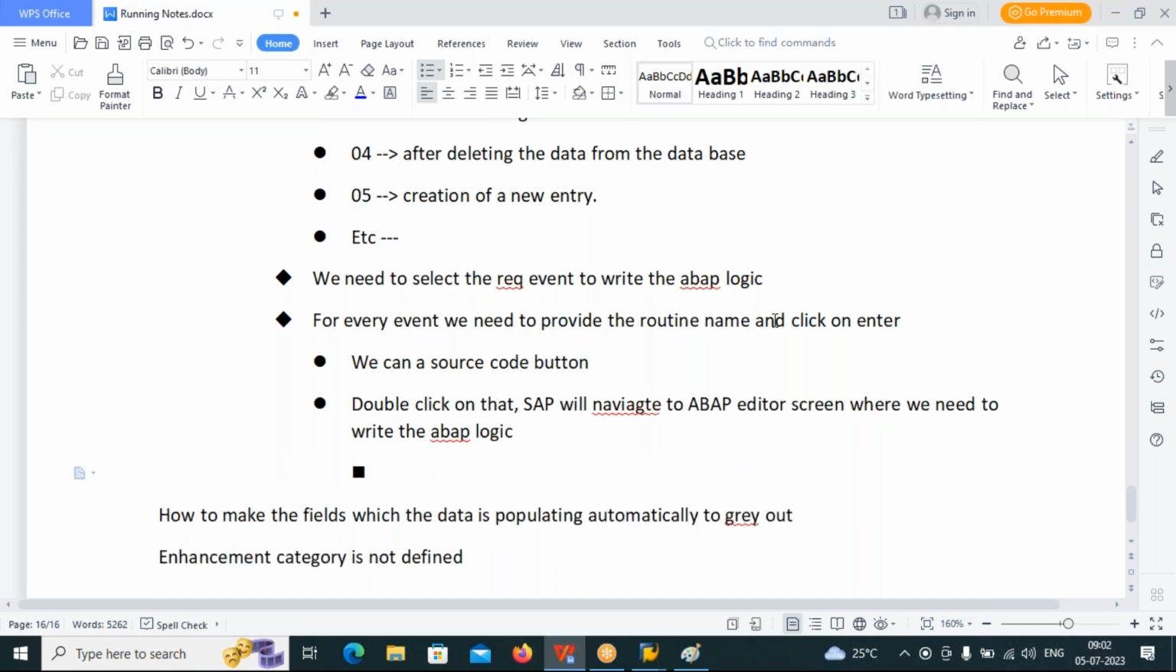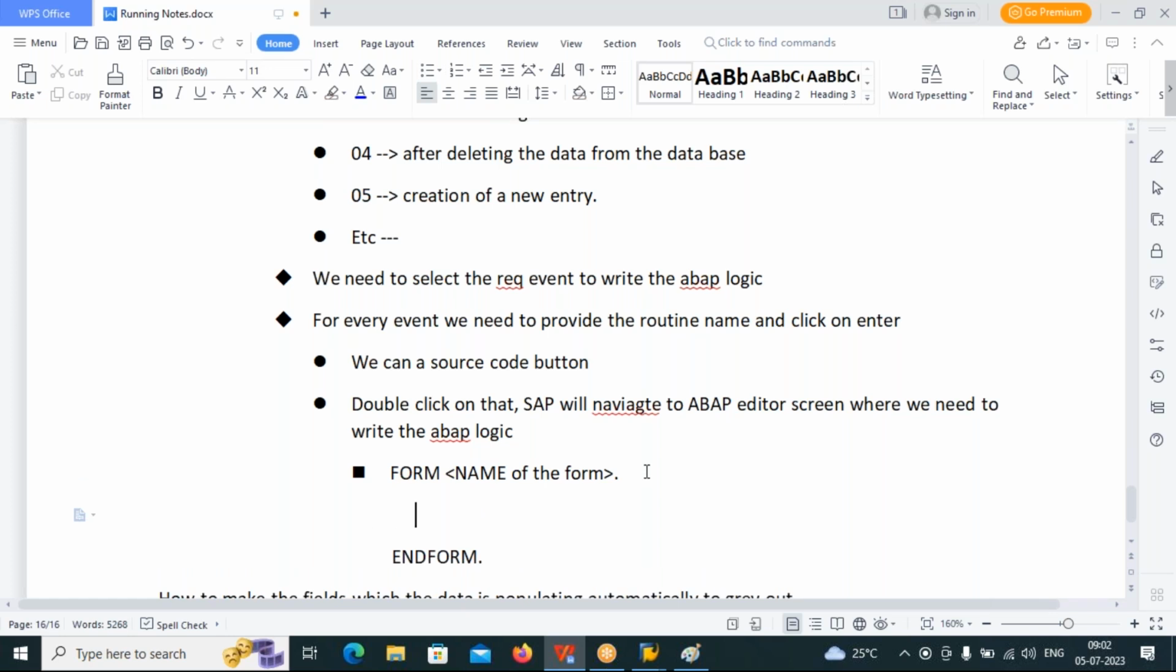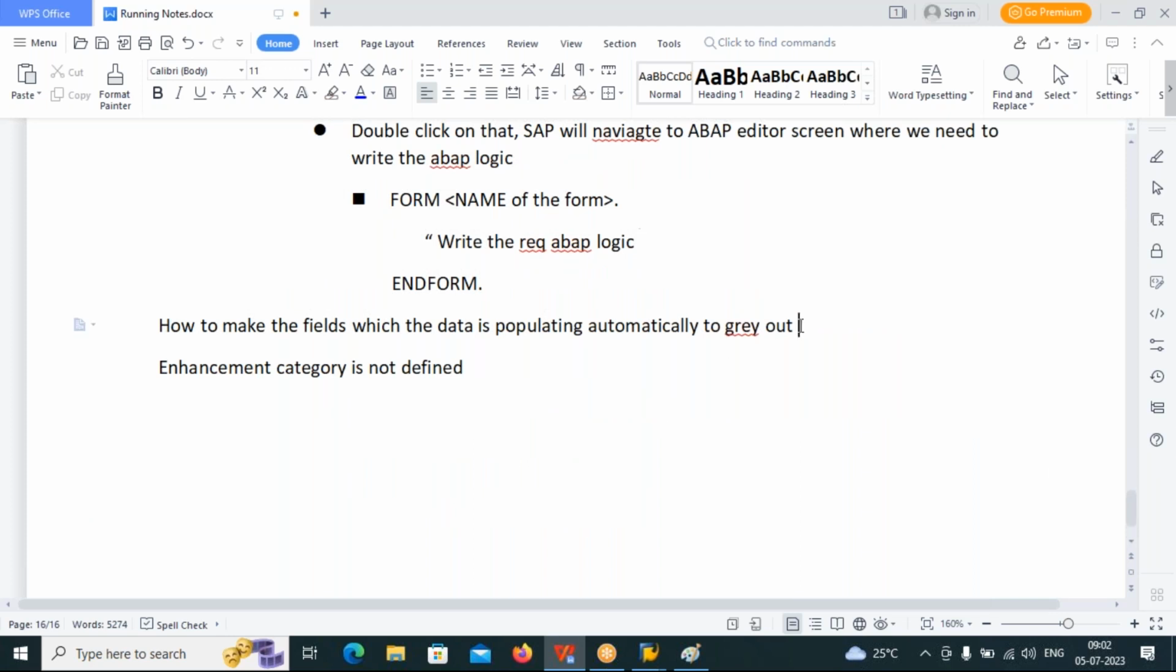So what is the logic? The logic is FORM, the name of your form, and then we need to write ENDFORM. In between these, you need to write your ABAP logic. Write the required ABAP logic. Okay, so that's it.